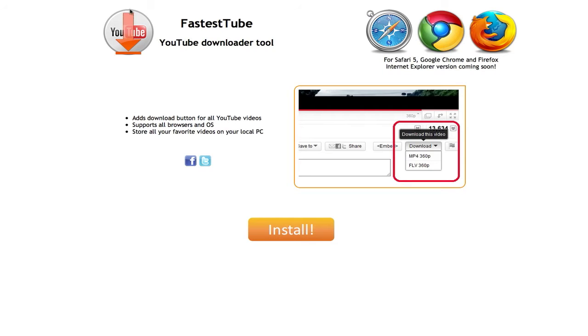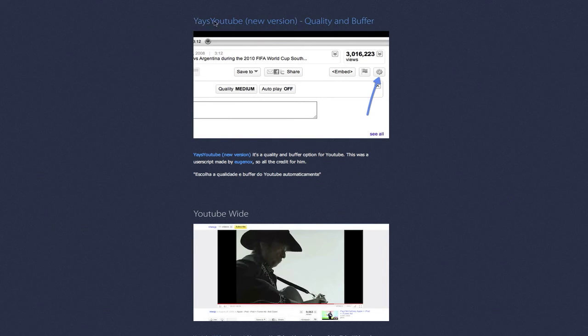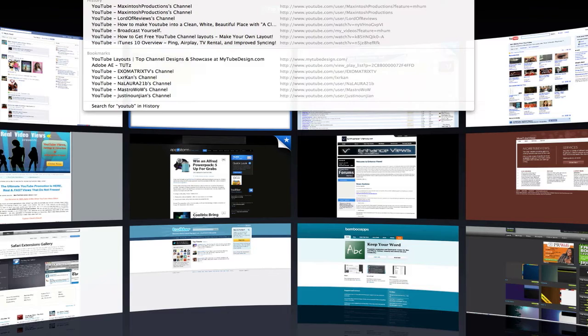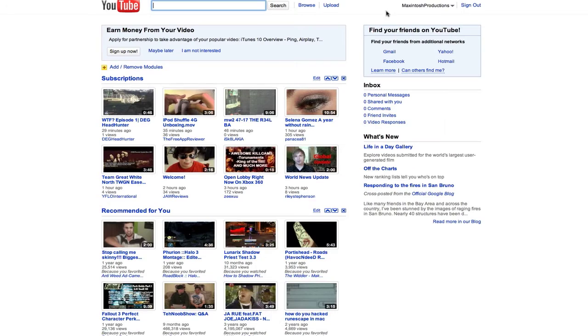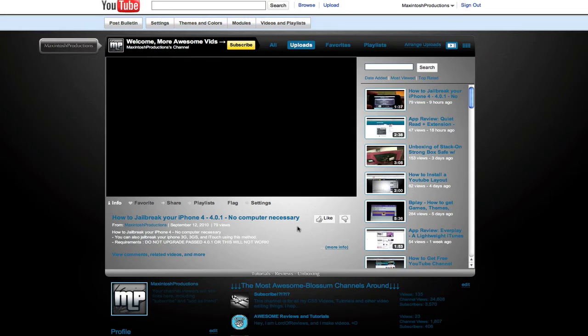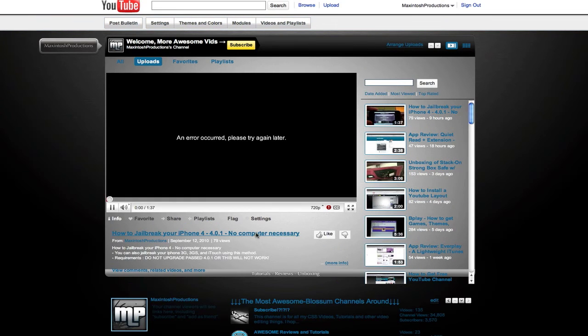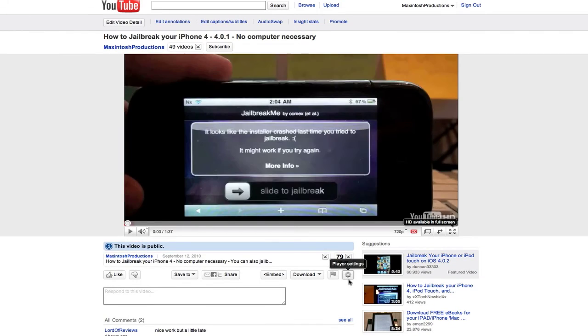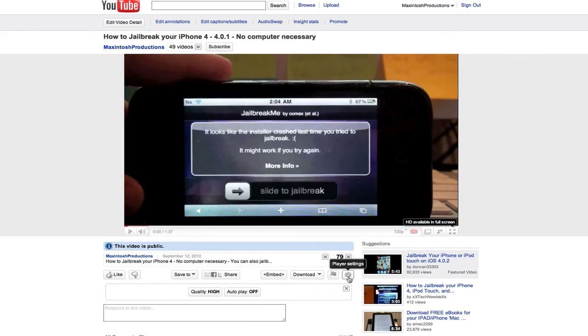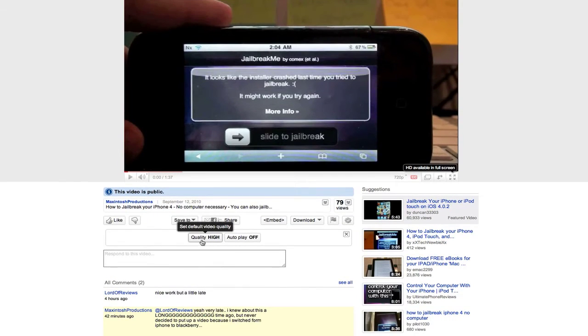Okay, our next extension is Yay's Tube new version. It is a quality buffer, so when you go to YouTube, let that load up a little bit. But when you go to YouTube, you're gonna have this little switch at the bottom next to the downloader that I just showed you. So just give me 1 second. Here we go. You'll have this little switch right here, and when you click it, you get to click these and have the option to select what quality the video automatically plays in.